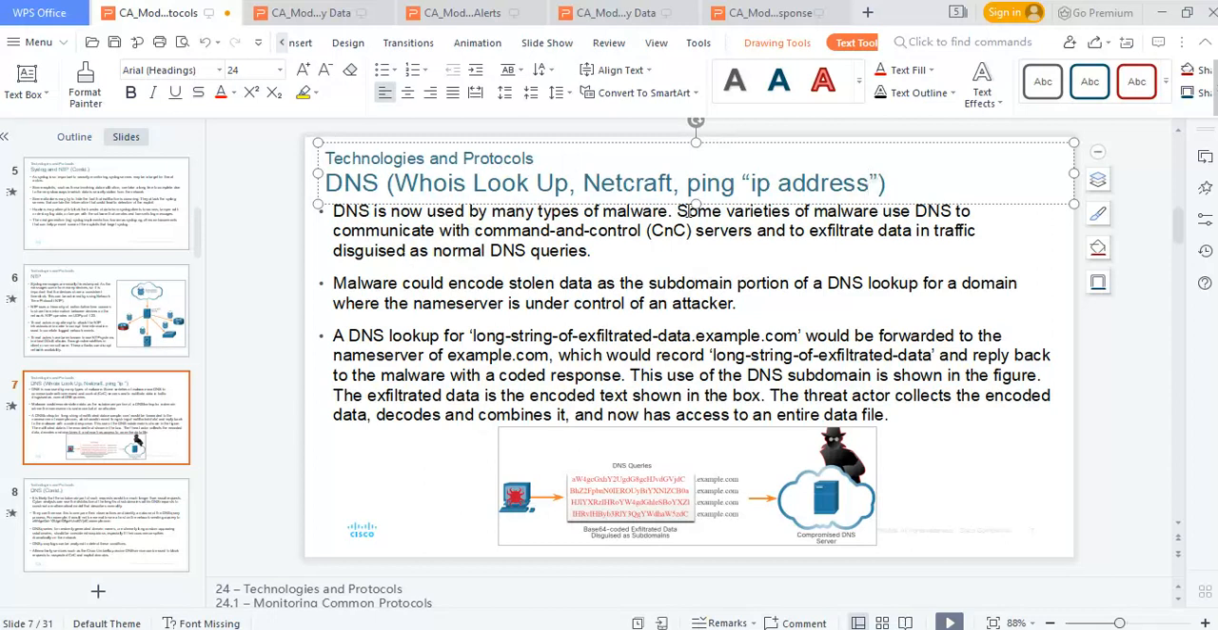DNS is now used by many types of malware. Varieties of malware use DNS to communicate with command and control servers and to exfiltrate data in traffic disguised as normal DNS queries. So a DNS lookup for a long string of exfiltrated data.example.com will be forwarded to the name server of this domain, which will record the long strings and reply back to the malware with a coded response. This use of the DNS subdomain name is shown in the figure. The exfiltrated data is the encoded text shown in the box. The threat actor collects the encoded data, decodes and combines it, and now has access to an entire data file.